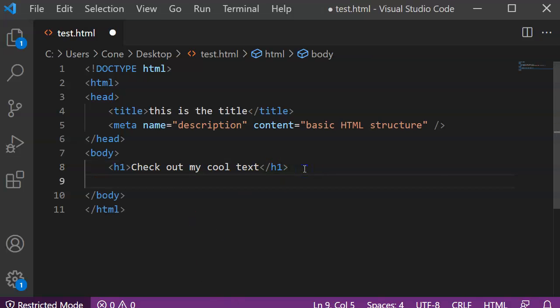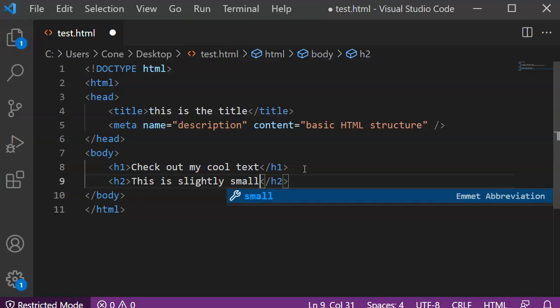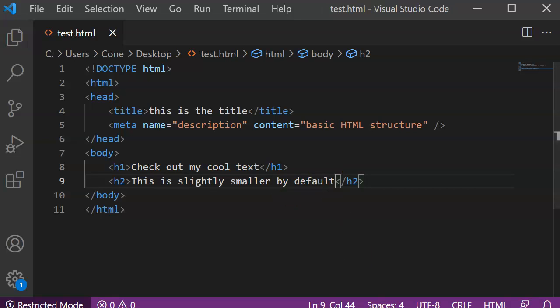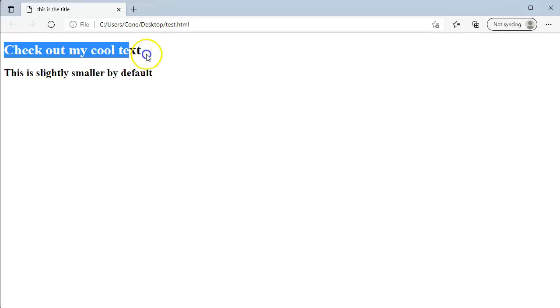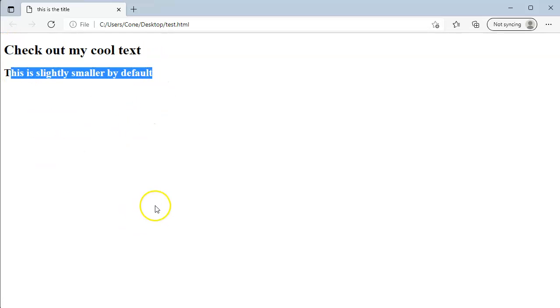So we can also do an H2. And this is slightly smaller by default. Control S, and we'll go back here. Control R, and you can see it's slightly smaller. So there are 6 levels of headings: H1, H2, H3, H4, H5, and H6. Those are what you use for headings. Typically, I just end up using the first 3, maybe 4. Once you get to the lower ones, they're actually smaller than the regular paragraph, okay?